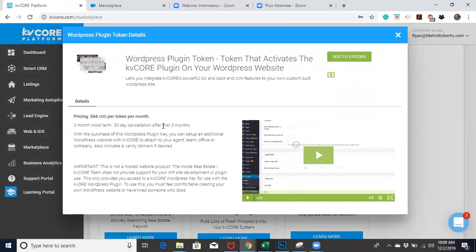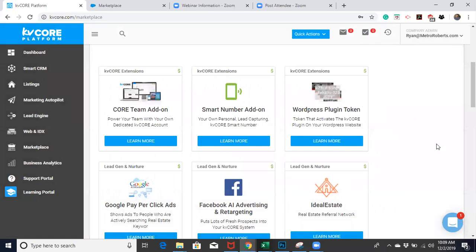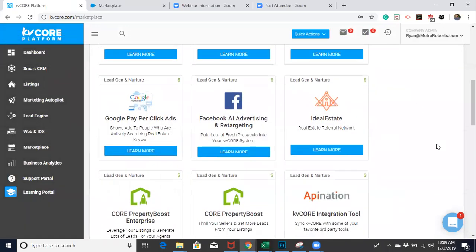So it says, with the purchase of this WordPress plugin key, you can set up an additional WordPress site within kvCORE to attach your agent, team, office, or company, and it also includes a vanity domain, which is like if you wanted to make your name like joe.com or joesellswny.com, something like that. So if you do a lot of WordPress stuff, that's an interesting one.